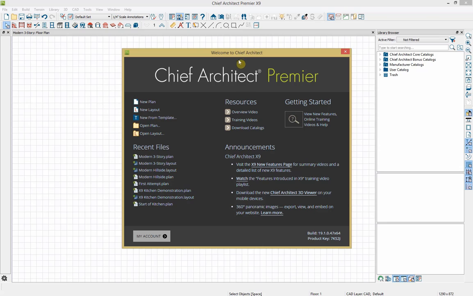When you start up the program, it will bring up this Welcome to Chief Architect screen. So most of the time you'll just start out with a new plan. You can also open up an existing plan that you've been working on here. We have some resources that you can use to get started. So that's a really good guide. It'll get you right over to our website and walk you through some getting started resources. And we also have this announcement section. So any news, any updates that we have, this will be kind of relevant. So definitely keep your eye on this announcement section.